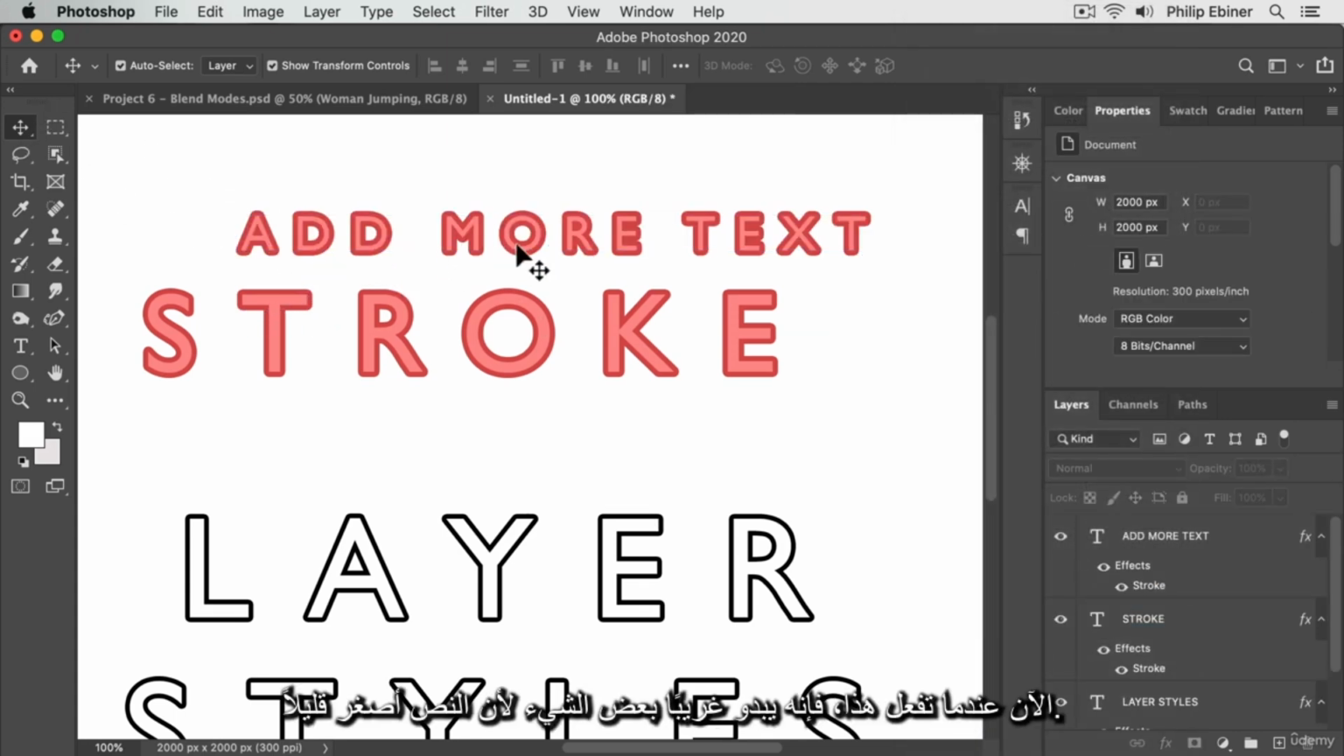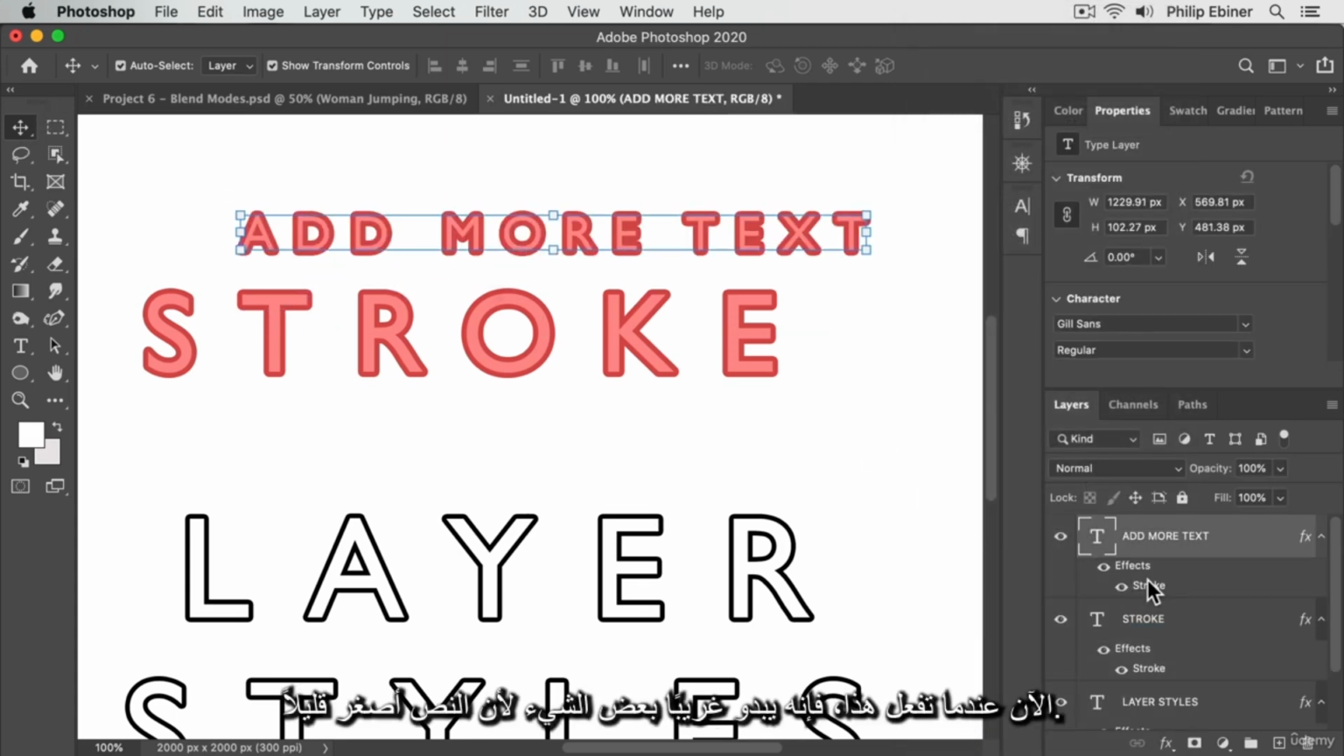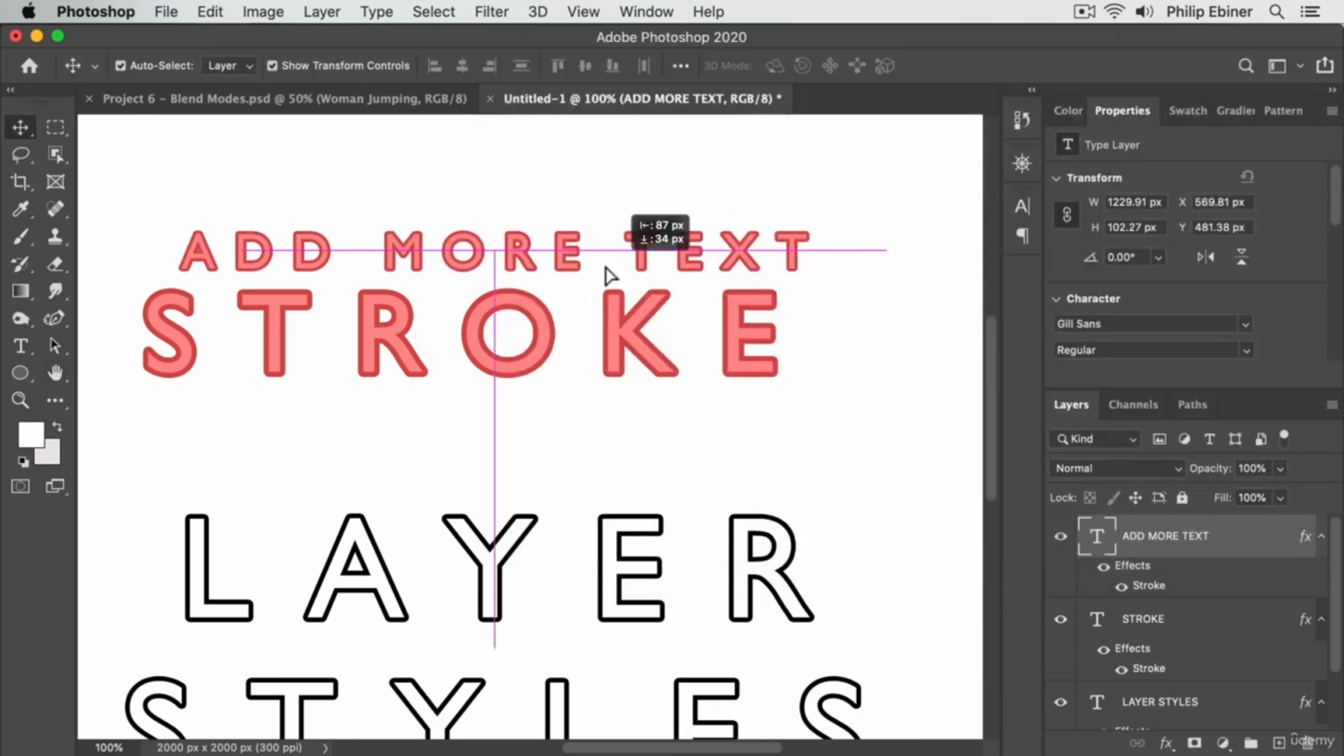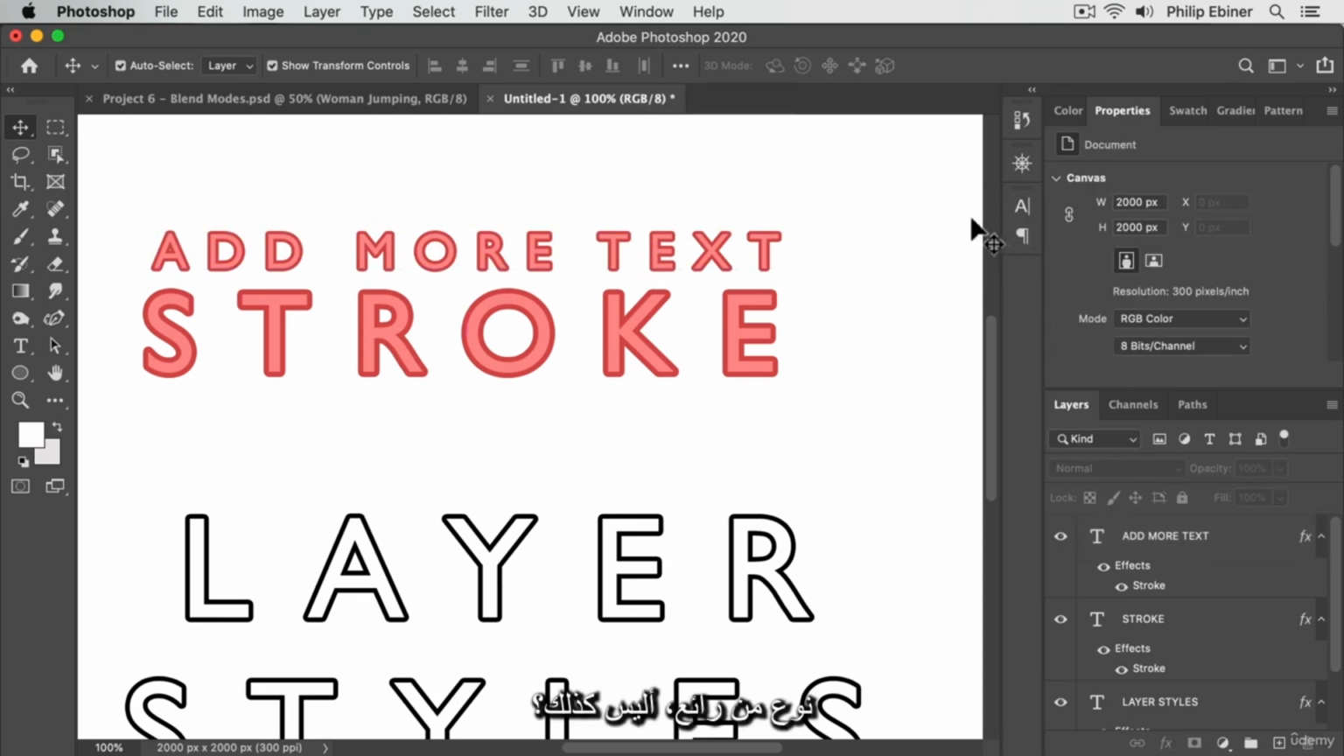Now when you do this, it looks a little bit funky on this one because the text is a little bit smaller. So we're going to decrease the size of the stroke to make it a little bit more proportional to the font size. Kind of cool, right? Awesome. So that's how you add a layer style.